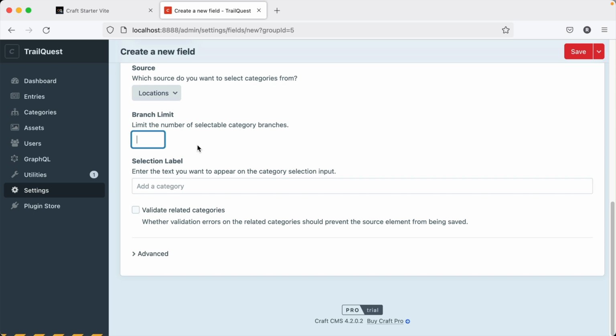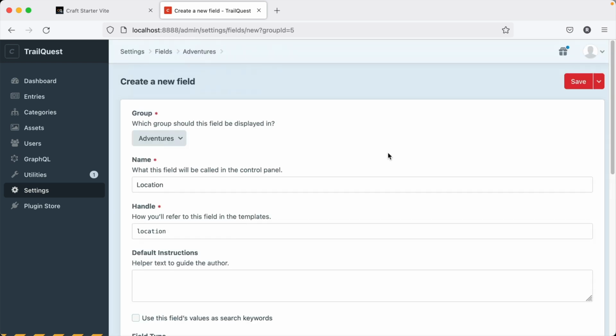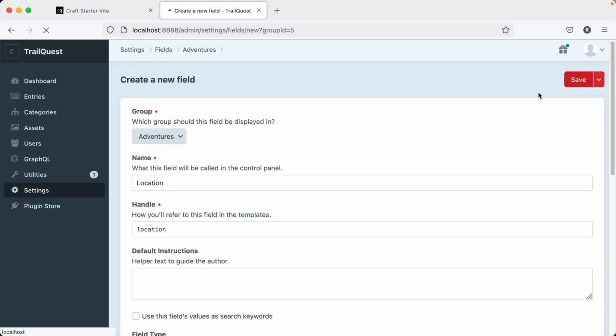The number of selectable category branches. Ideally, I'm only going to say one, because I'm going to say, well, there's only going to be one location, but we could have a running adventure trip that hit multiple locations. So we're going to leave it blank. For the selection label, we'll say add a location. That's going to give us a better authoring experience, so it's set to exactly the type of content they're working with, and then save.